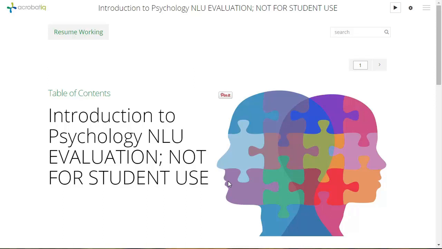Setting up your Acrobatiq course. When you first enter Acrobatiq, you'll notice this wheel icon in the upper right-hand corner. Click on the wheel and you'll find several areas you'll want to review as an instructor.